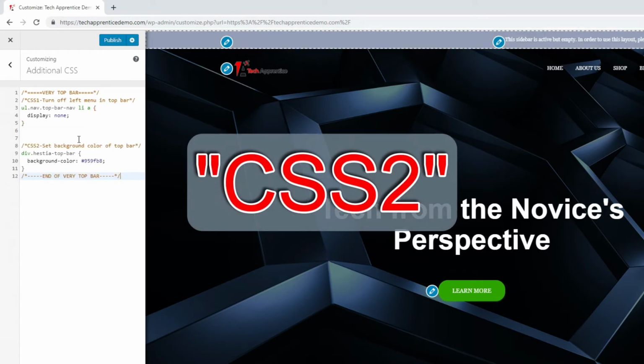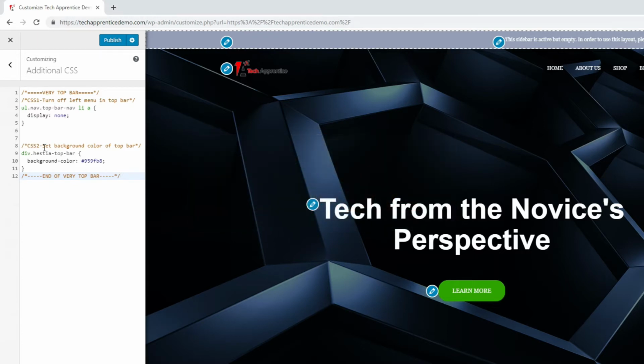All right. So what I've done here, I've called this one CSS2, and I set the background color of the top bar. That's what this comment is here. This is the name of our top bar. It's coming from the code. I already knew what that was because I had looked it up. And then this is the background color. We saw that before when we were playing around with the W3 Schools website. We have this background color property, and this is the value here.